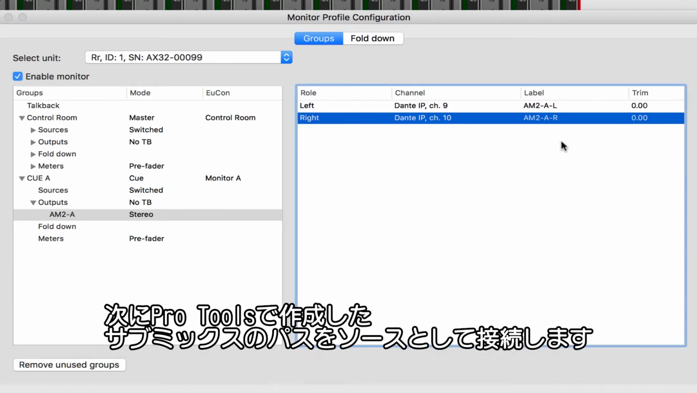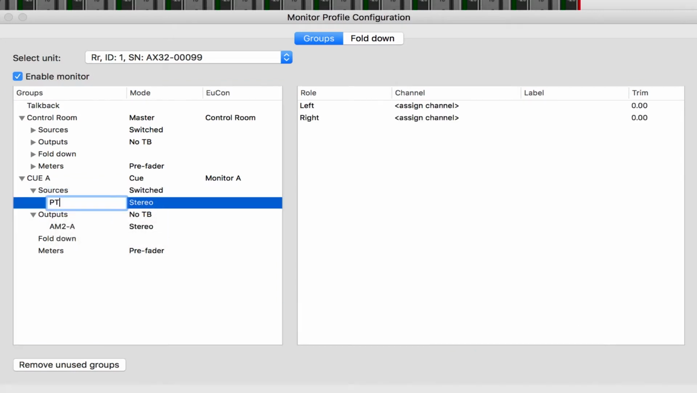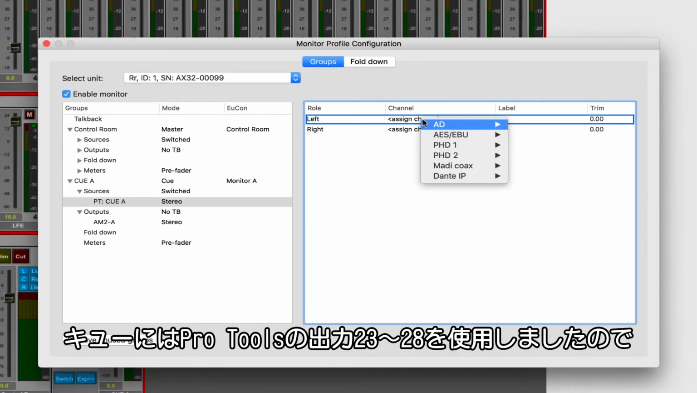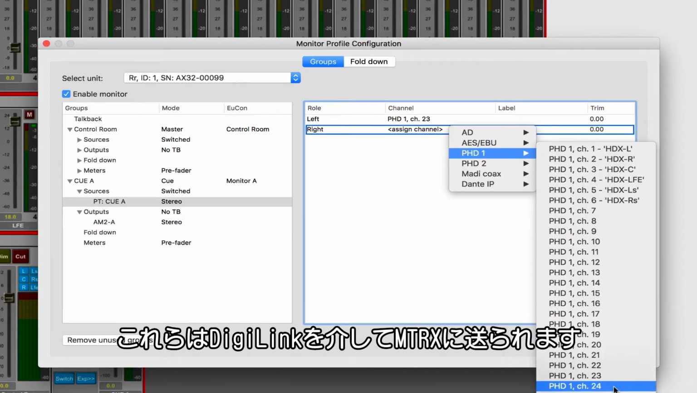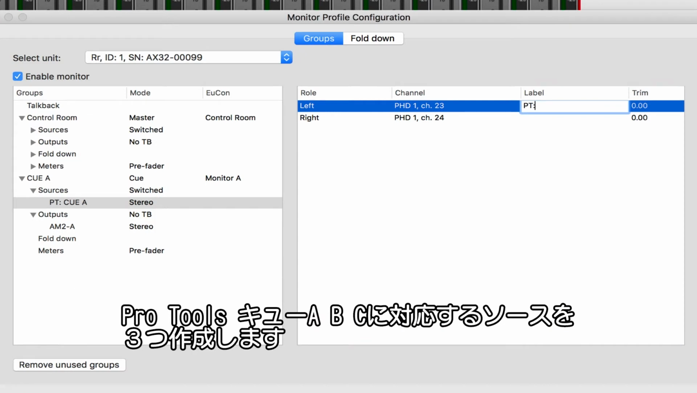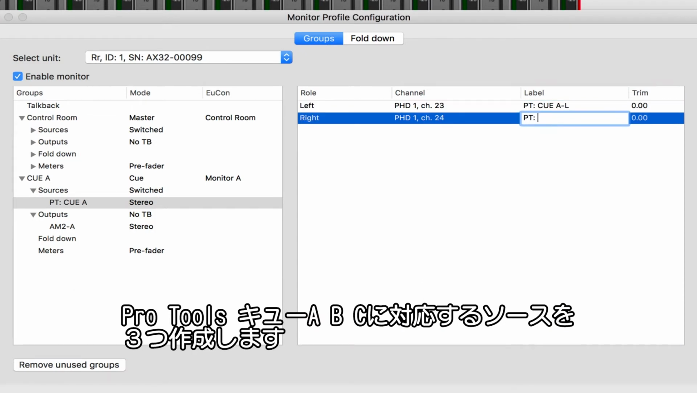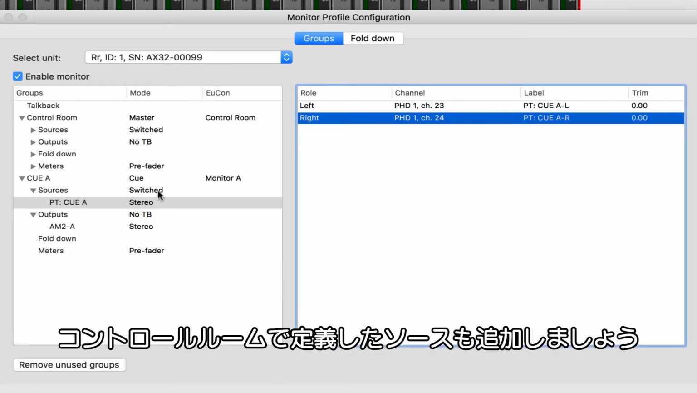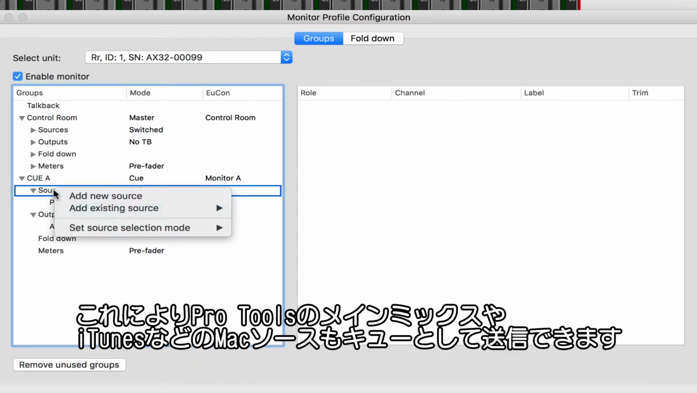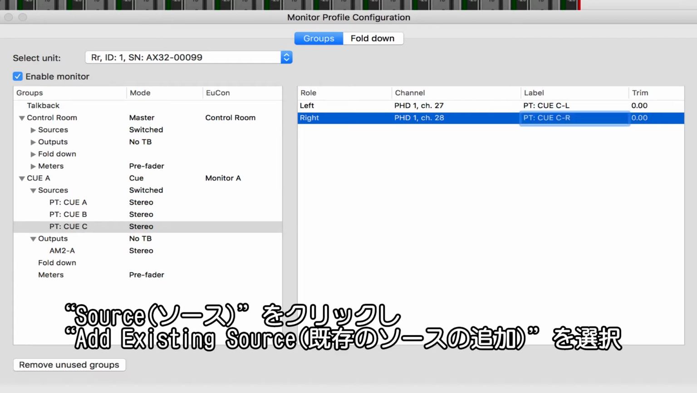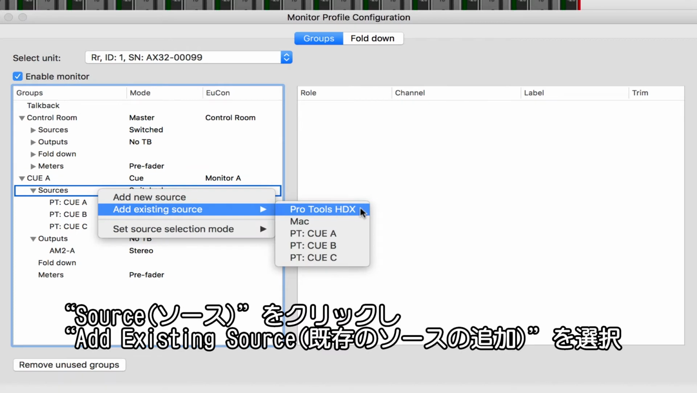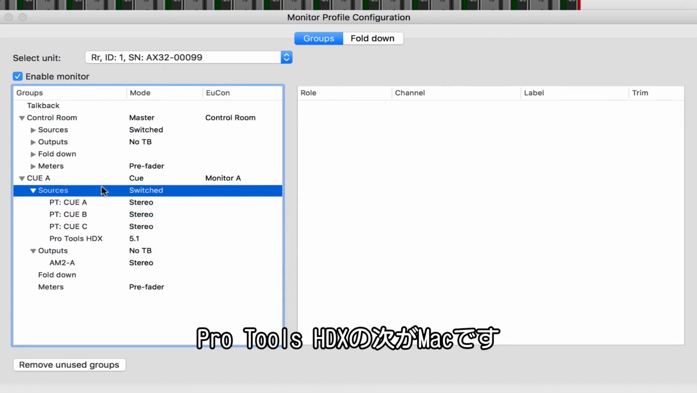Next, let's connect the custom submix paths we created in Pro Tools as source inputs to feed into this cue. If you remember, our cues are using outputs 23 through 28 from Pro Tools, which feeds the input of the Matrix via Digilink. Let's create 3 new sources that correspond to Pro Tools cue A, B, and C. While we're here, let's add in the sources that we defined previously for the control room. So if we need to send the main Pro Tools mix or perhaps iTunes or any other Mac sources to the talent, we can. Click on Sources and choose Add Existing Source. First Pro Tools HDX, then Mac.